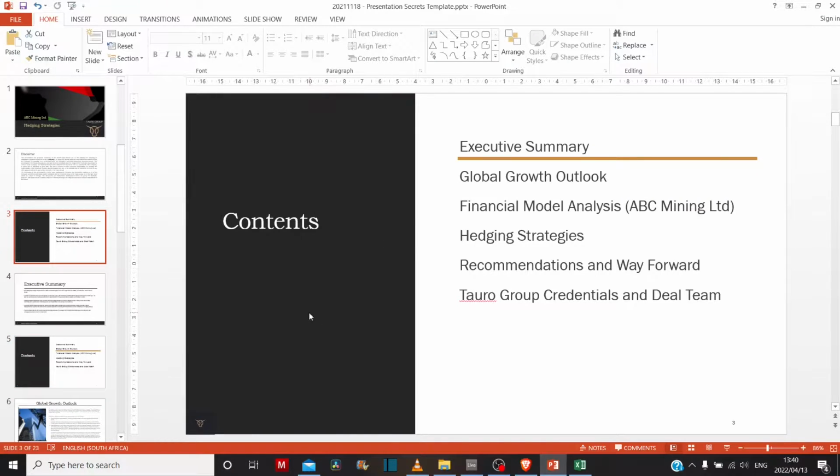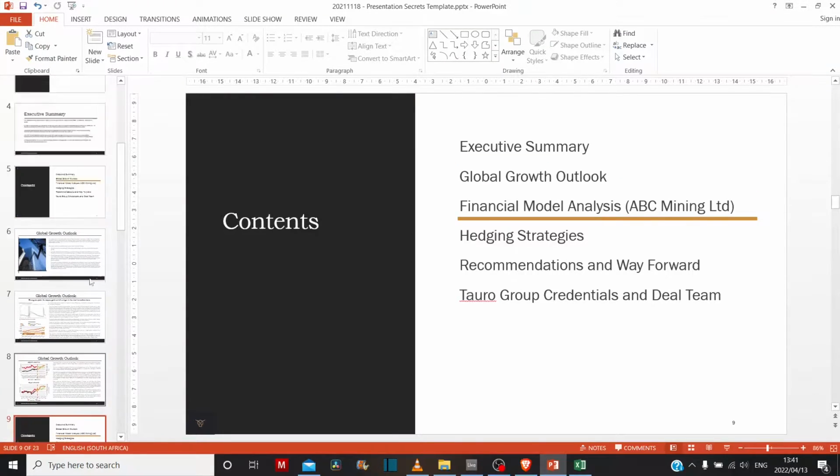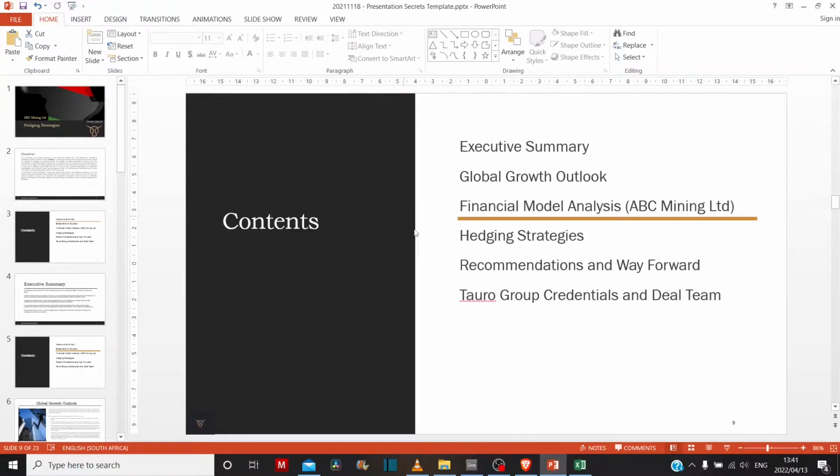With these contents slides, I like to use the sections of the presentation and then use a line that highlights each section that we're in, and that just moves down and down as we progress through the presentation. So I would say that this is also an important thing to look at.